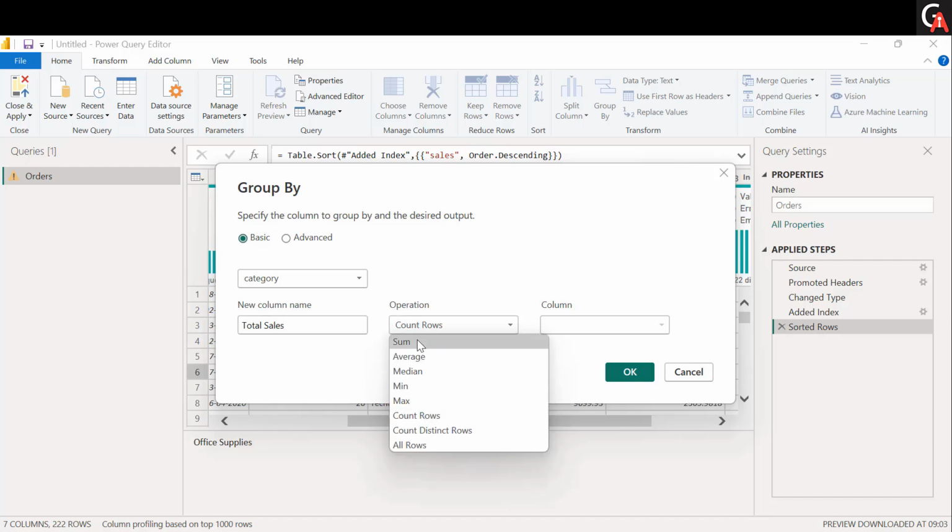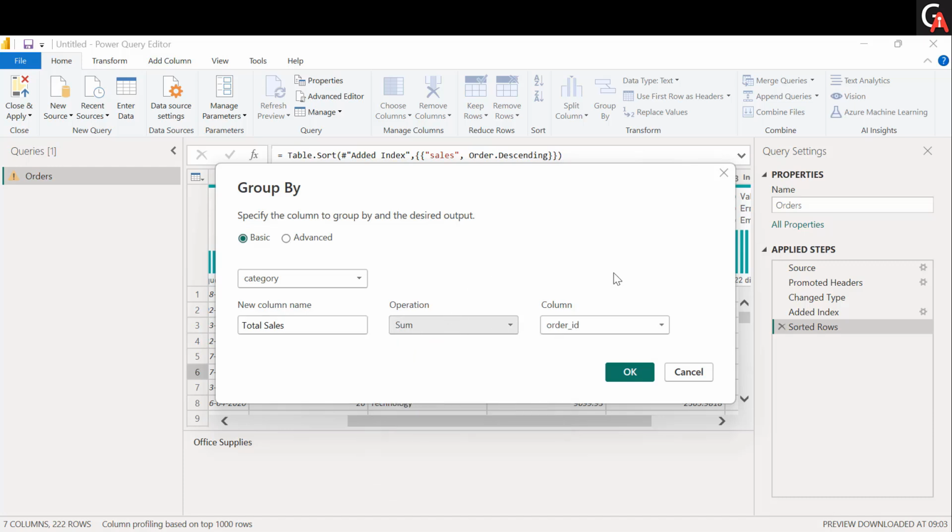So I will use the aggregation operation as a sum, and which column do you want to add? I want to add the values of cells. What this group by option will do is group the categories based on the cells value and perform the sum operation, and the new column that will be created, its column name will be total cells. Now I will click on OK.